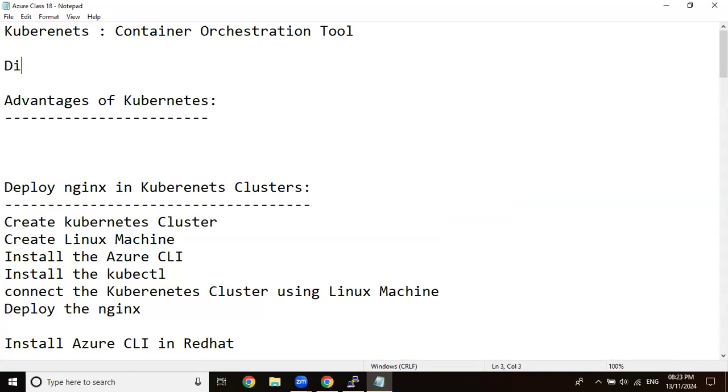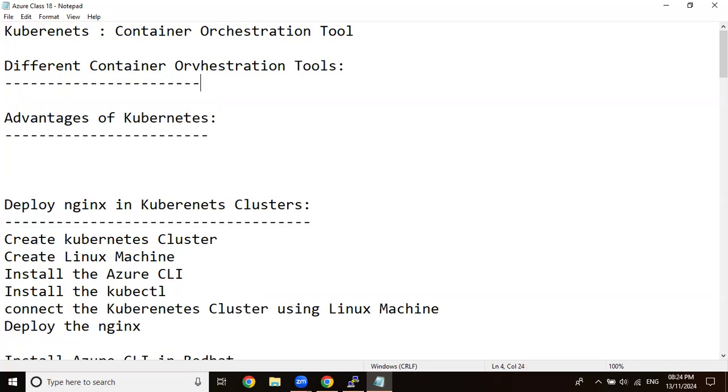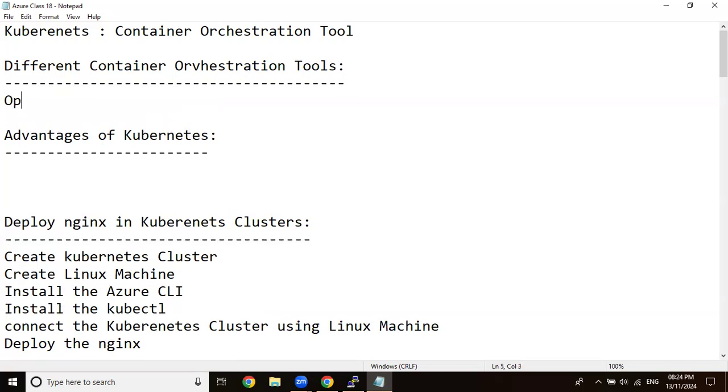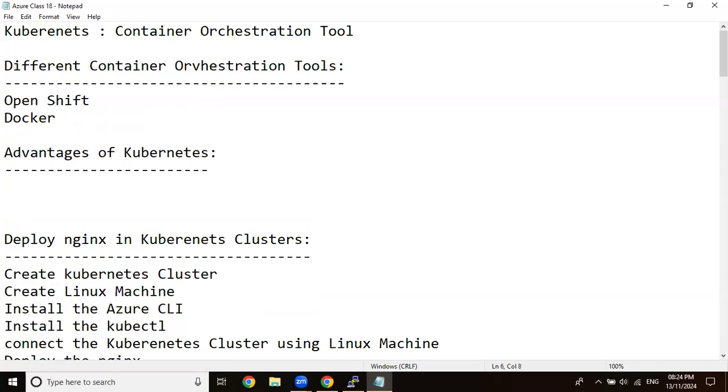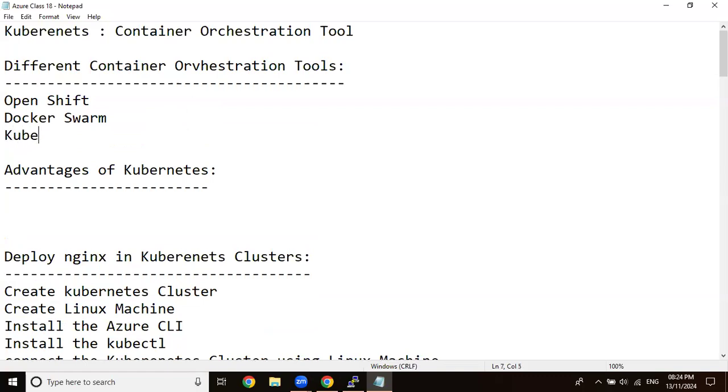We have different container orchestration tools. What are the different orchestration tools? Like OpenShift. Yesterday we discussed, right? Docker Swarm and Kubernetes.